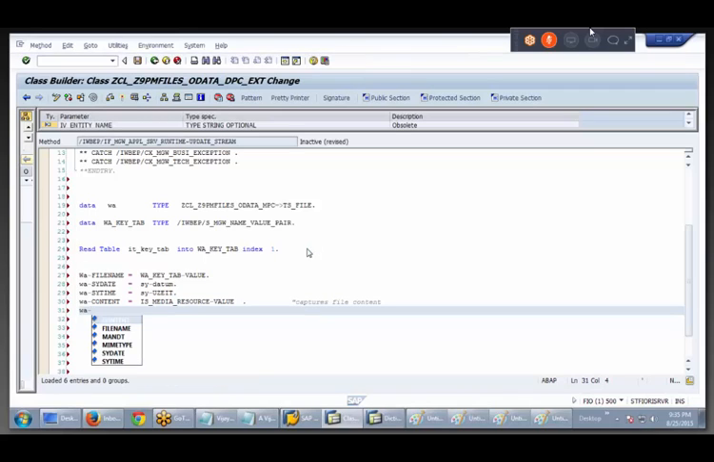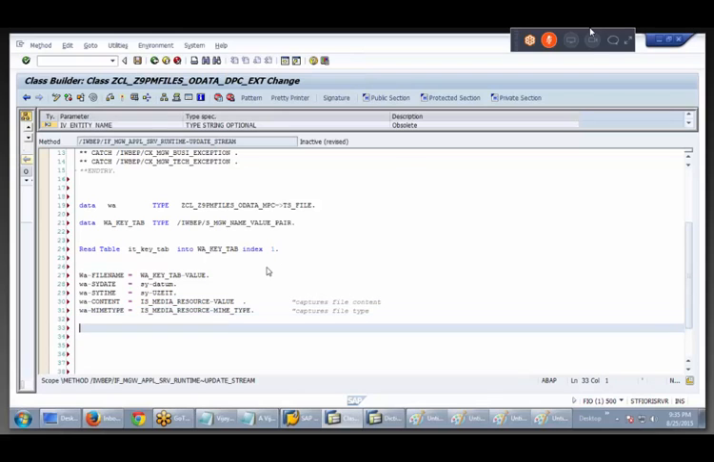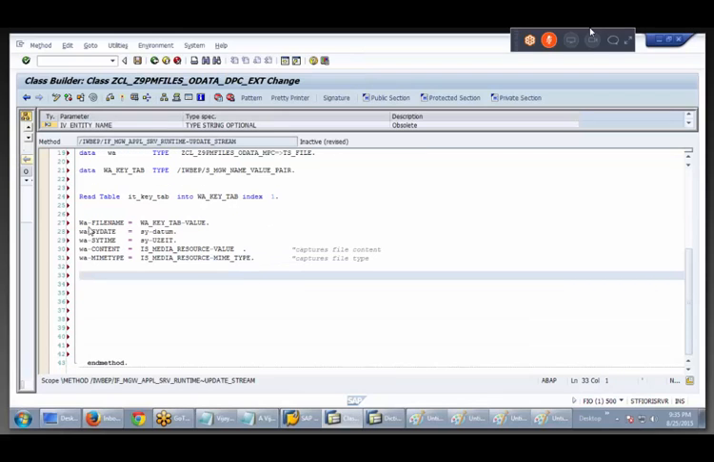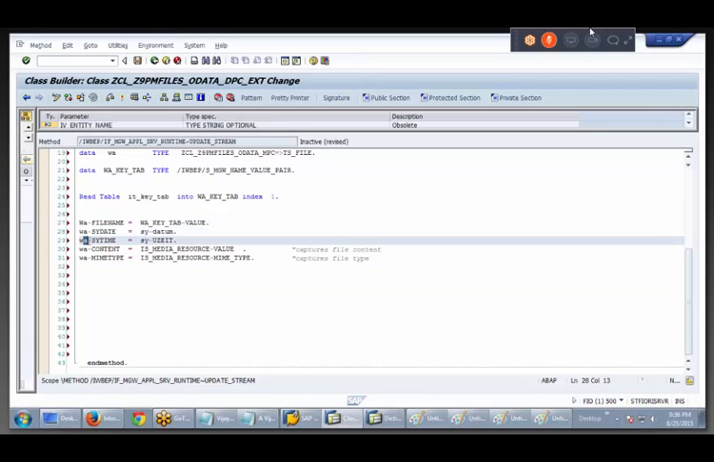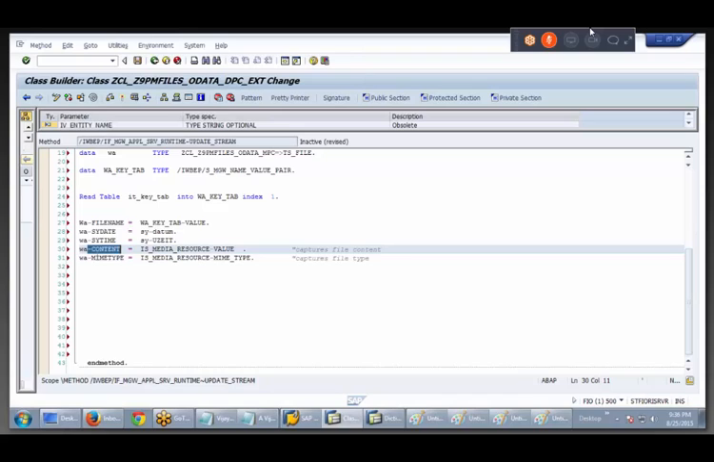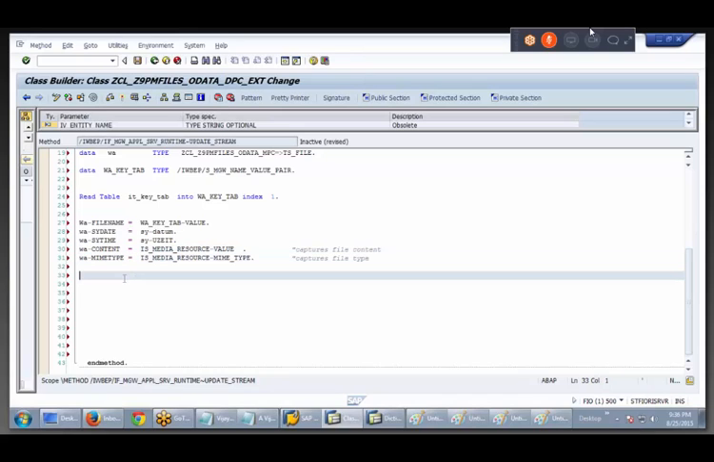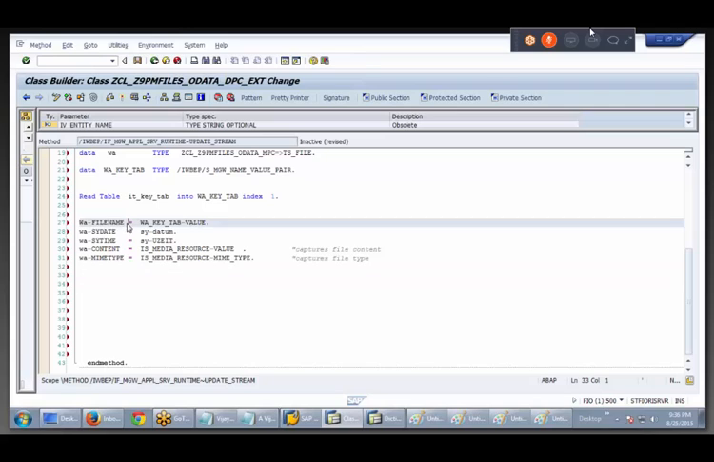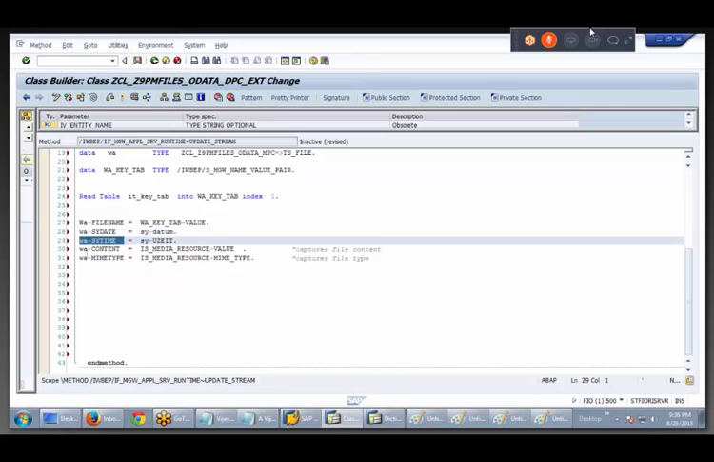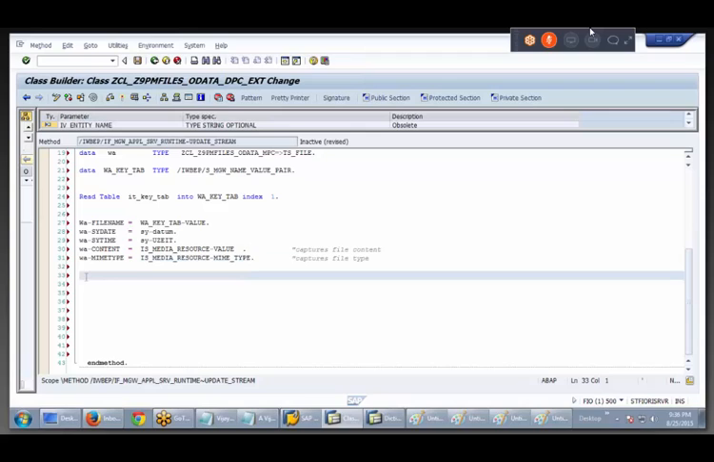And you can use work area hyphen MIME type. MIME type is equal to IS media resource hyphen MIME type. So this will capture the file type. MIME type is nothing but file type. So we are able to get file name, system date, system time, content of the file, and the type of the file. We are trying to bring everything into work area.